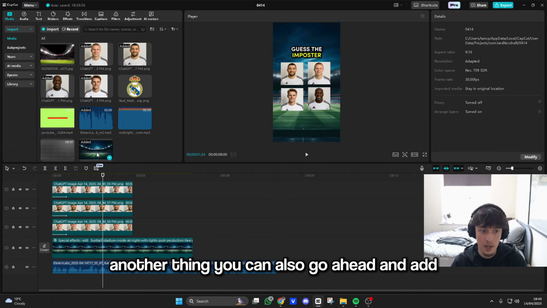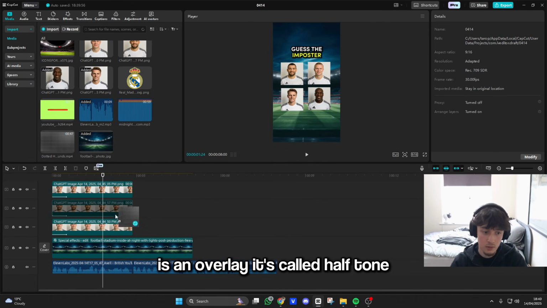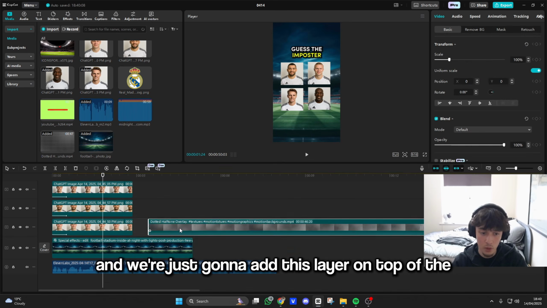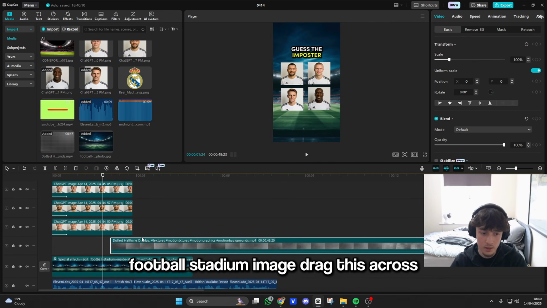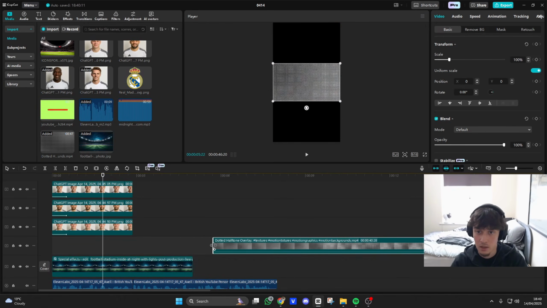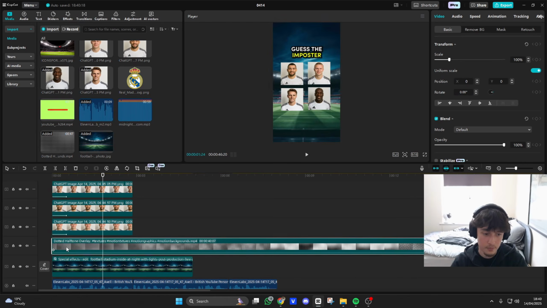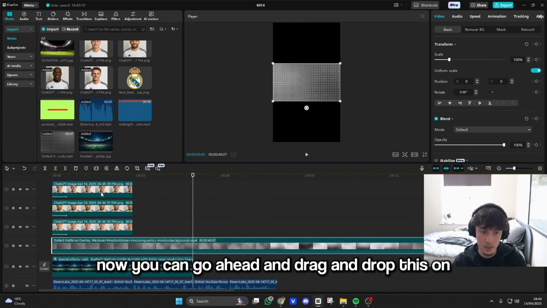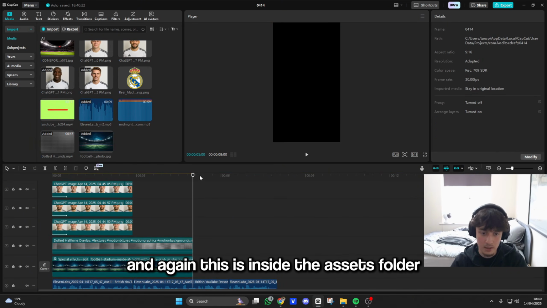Another thing we can also add is an overlay. It's called halftone, and we're just going to add this layer on top of the football stadium image. Drag this across. Now I've already selected the exact part that you guys want to use for your video, but if I just find it myself for you, you can drag and drop this on, and again this is inside the assets folder.